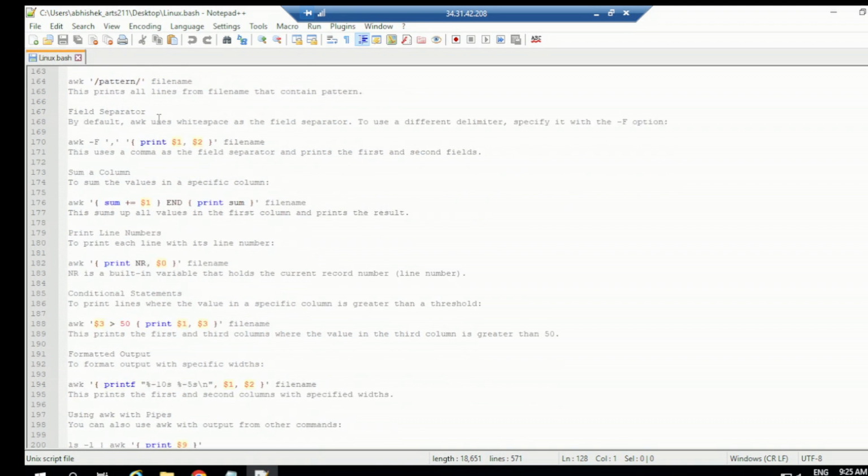Then you have the field separator. By default, awk uses white space as a field separator. To use a different delimiter, specify it with the -F option, like awk -F, '{print $1, $2}' filename. This uses a comma as the field separator and prints the first and second fields. So field separator is exactly what separates your fields.